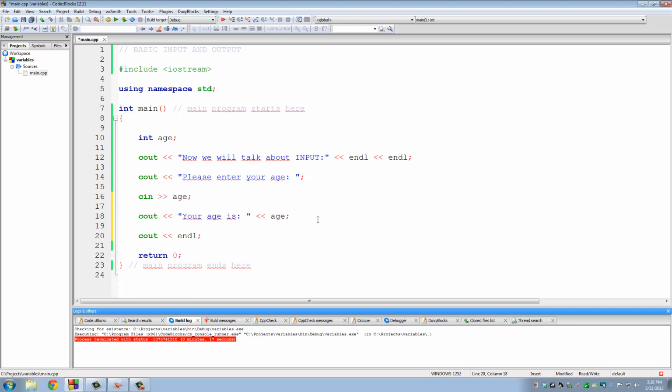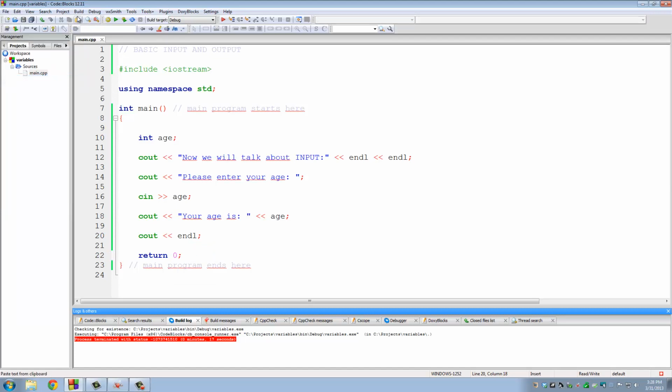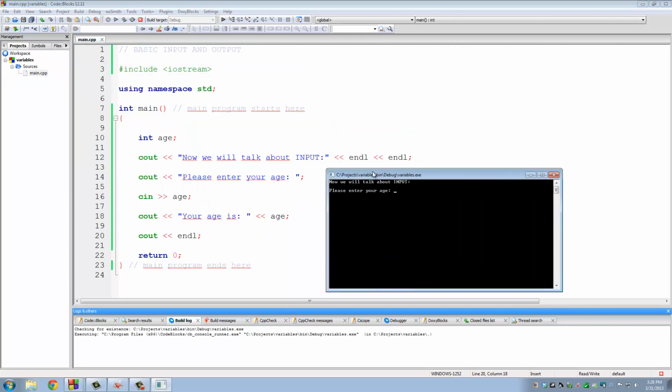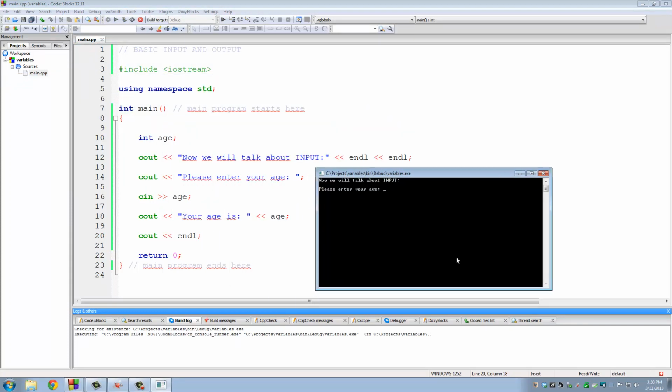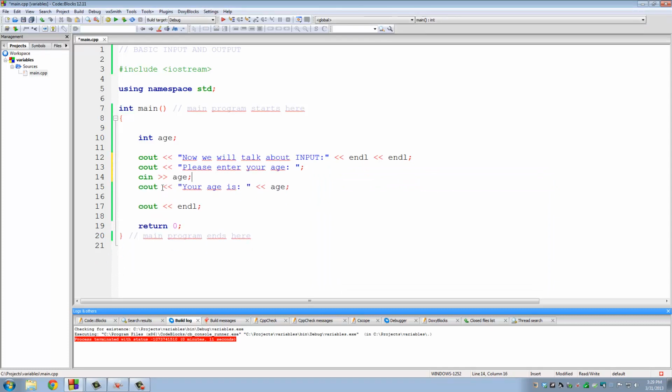Okay, so we're going to save the file, do a build, and run. Now, please enter your age: 50. It says your age is 50. Okay, let's complicate this program just a little bit more. And in fact, let's take away the spaces.